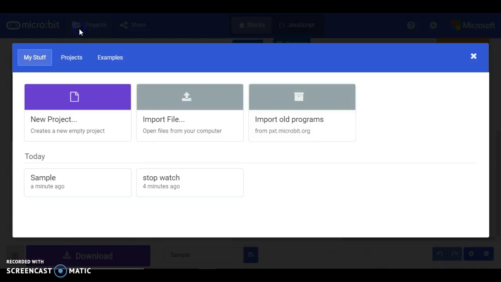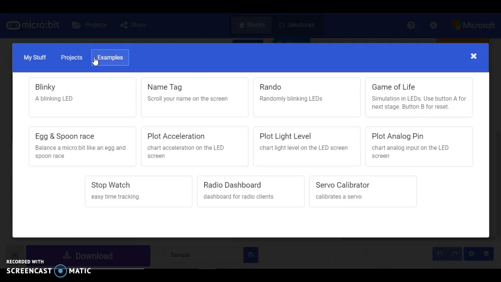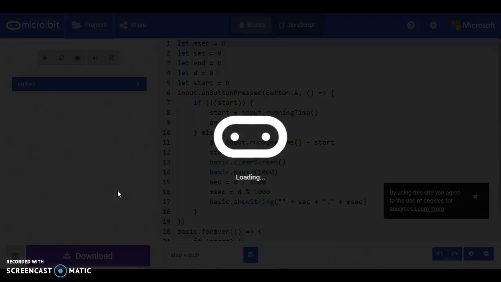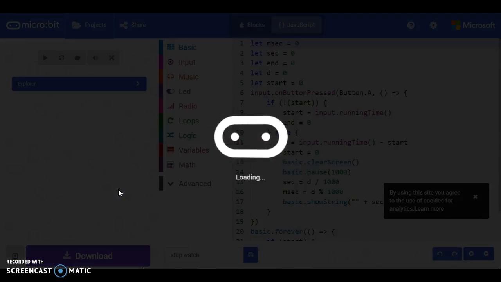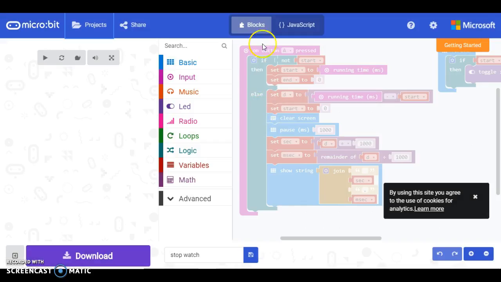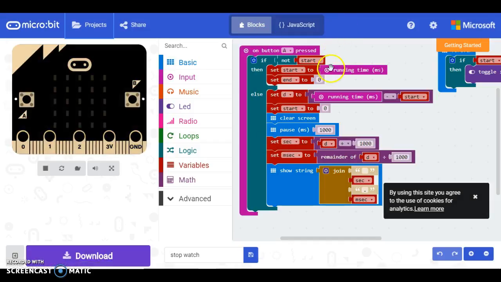If you click on the project button and you click on examples, you can click on a variety of different things, like stopwatch. It will automatically pop up with the stopwatch code. Here it is in Blockly. You could learn a lot by studying this code and by playing with the blocks in it.